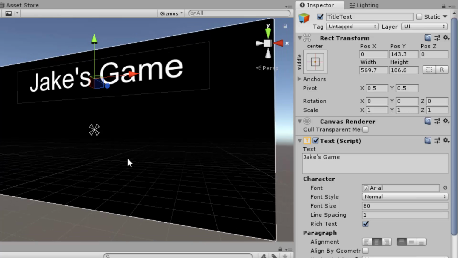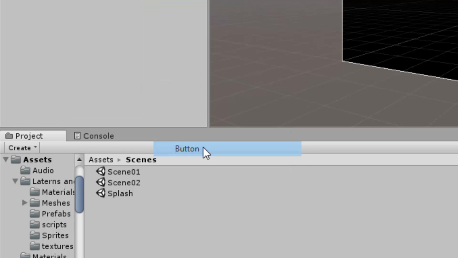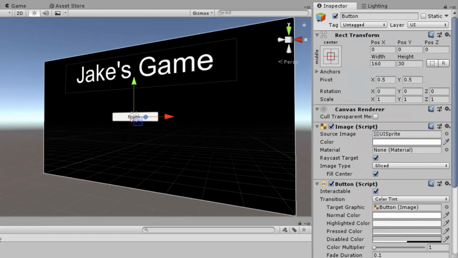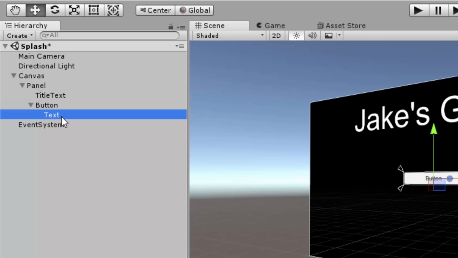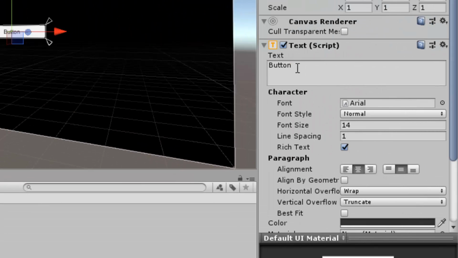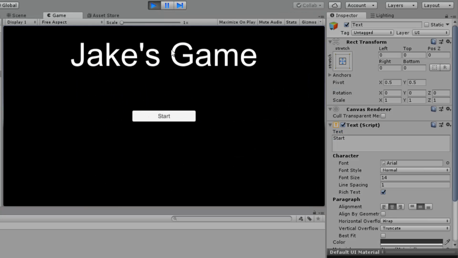Next, let's add a button to allow the player to start the game. In the hierarchy, right-click on the panel and select UI Button. With the button selected, you can see that you could change the style of the button, including adding an image for the target graphic. However, there does not appear to be a place to update the text of the button. To do this, you'll need to go back to the hierarchy and expand the button object. Select the text element of the button, and you can then change the text of that button to Start.